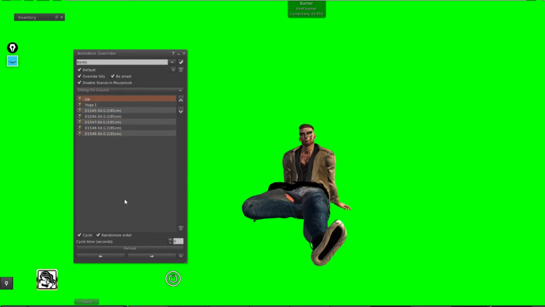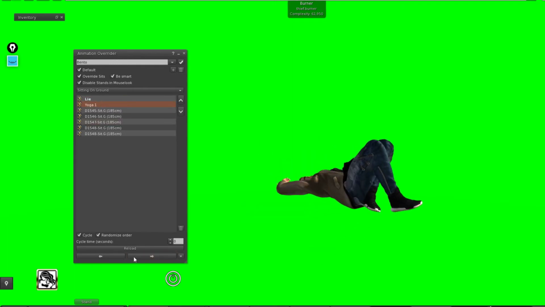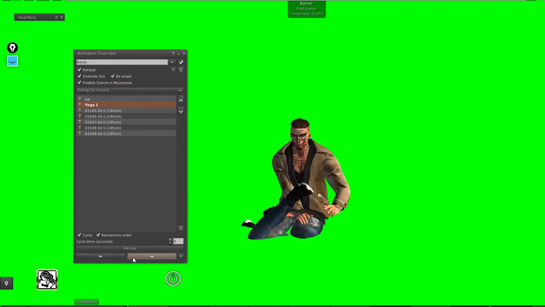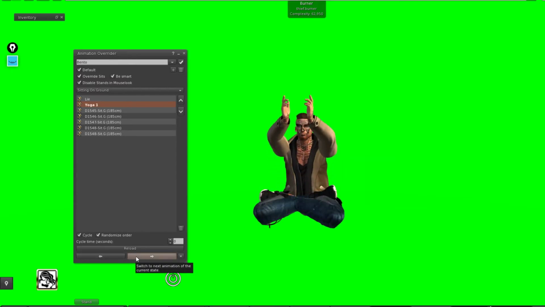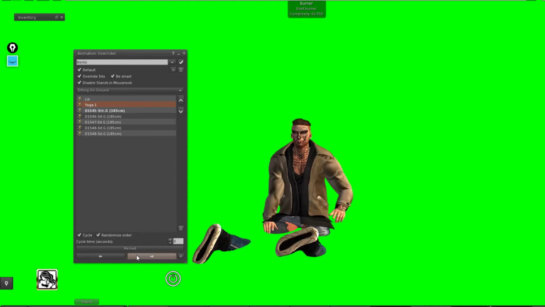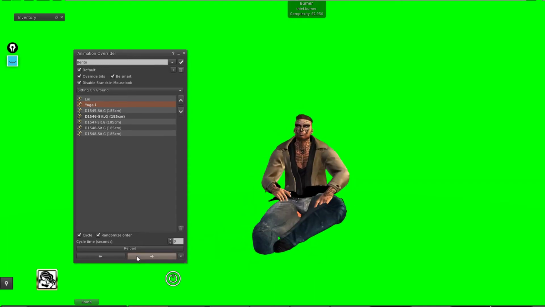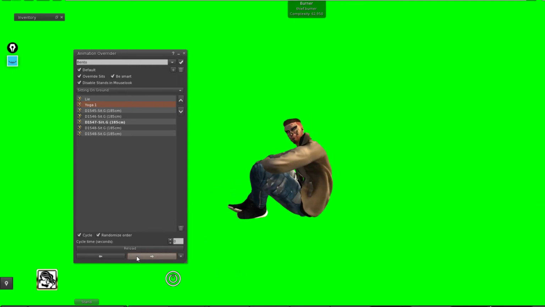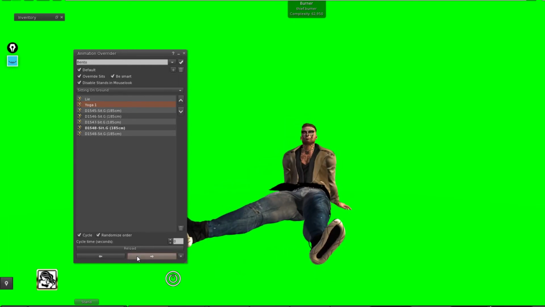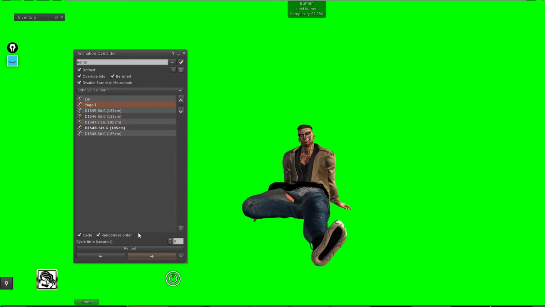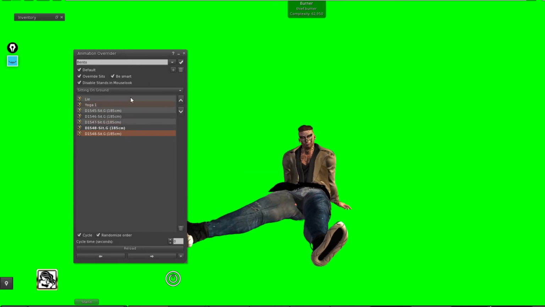So you can see I have lay down here, or just yoga position. I found it funny to include other sitting animation that I have, and you can use it. It's gonna be picked randomly as I set the randomize order. So if I just hit the sit down key on the ground, it's gonna pick one of these animation randomly and just use it. So this is how you just use it. Simple.